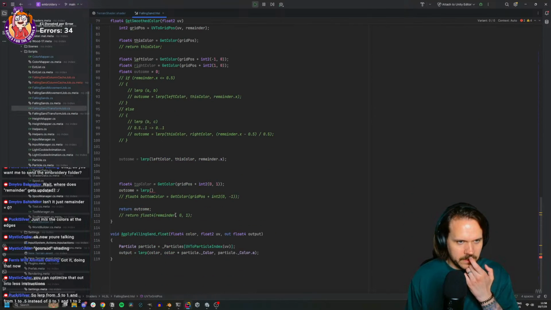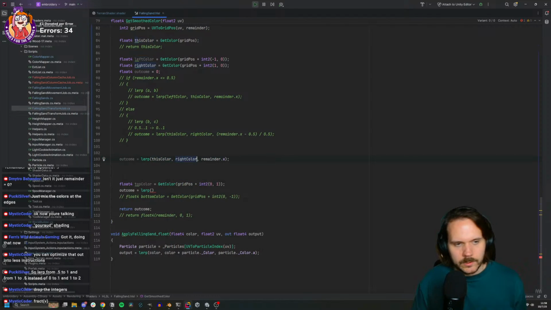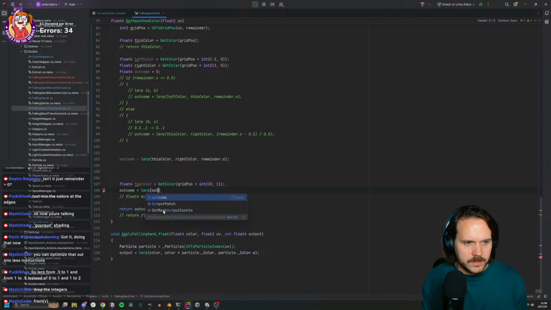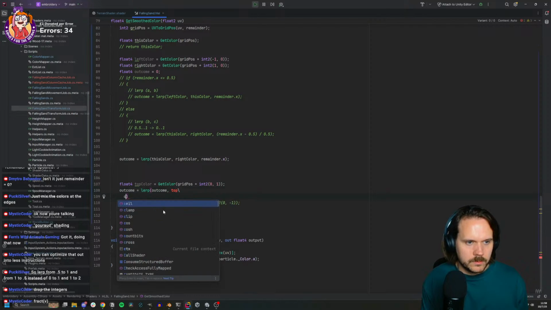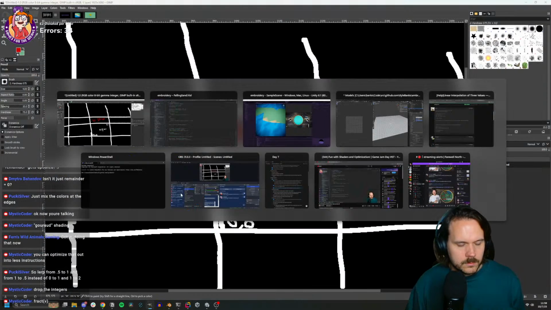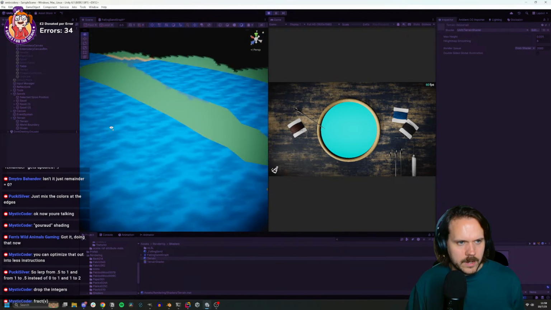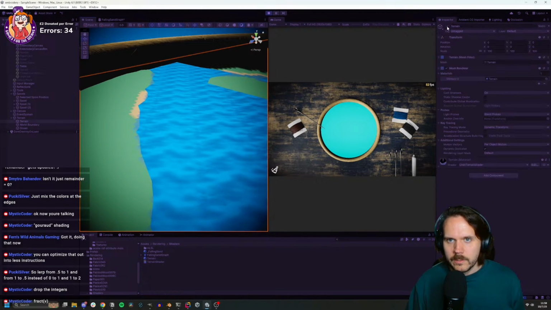Plucky, I think what you're referring to is what we were doing a second ago, but then we're doing a double gradient. Let me just add in the top color and then we should see. So this should be this color, right color. So we're always going from left to right. And then we're going to go from bottom to top. So this is outcome, top color, remainder.y. Okay, we're kind of getting something. Let's get rid of this water plane.